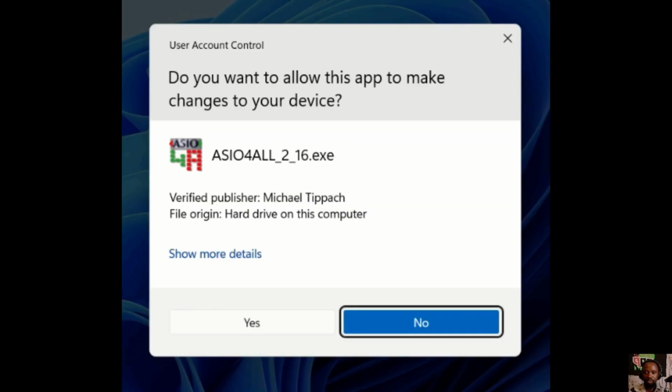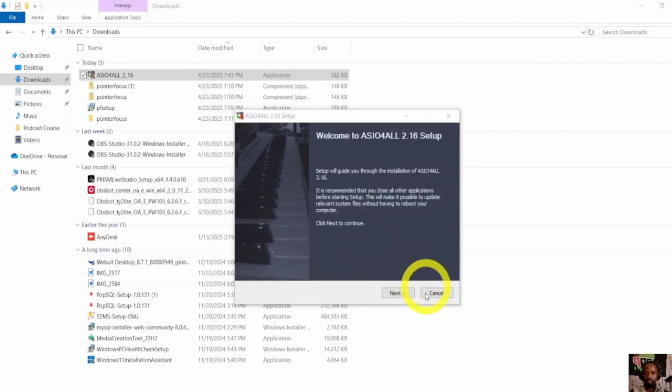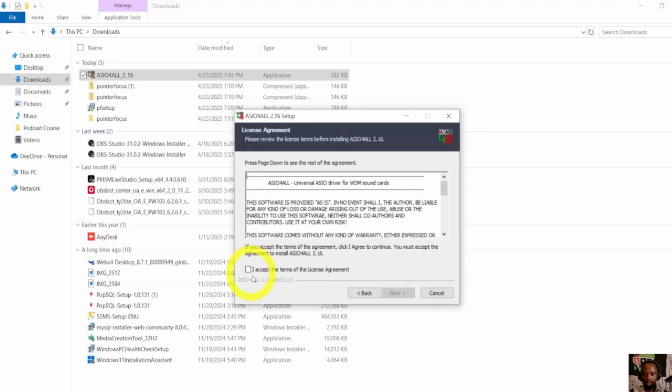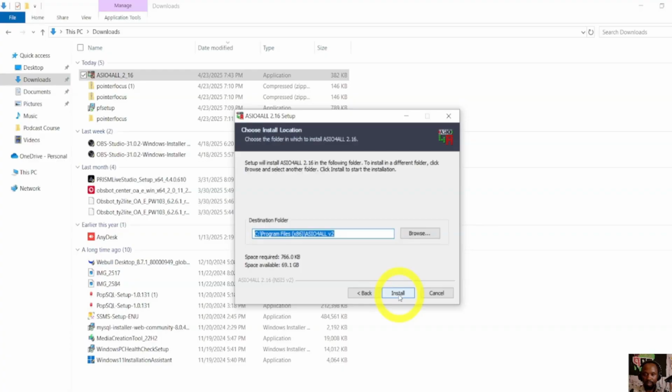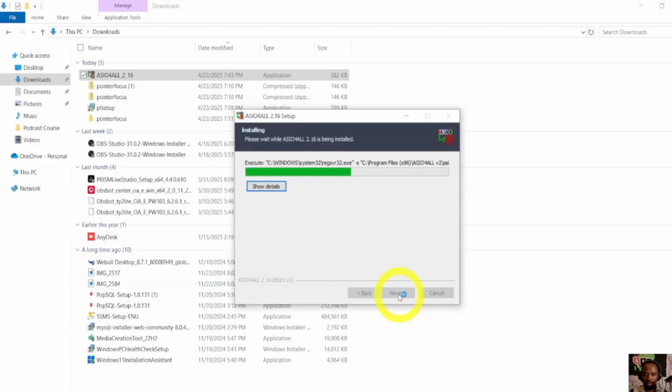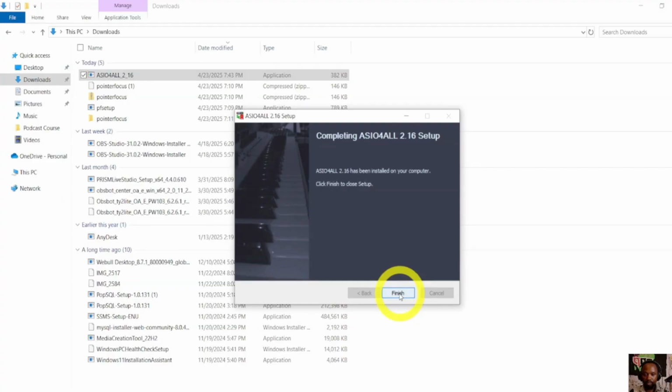It asks, do you want to allow this app to make changes? We say yes. Now we go to the process of installing. The window pops up saying, do you want to go ahead? We say yes. Now we go next. You need to accept the terms of the license agreement, and now we go next. Here, don't click anything, just go ahead with next, and install. Then it's finished, so you just click finish.